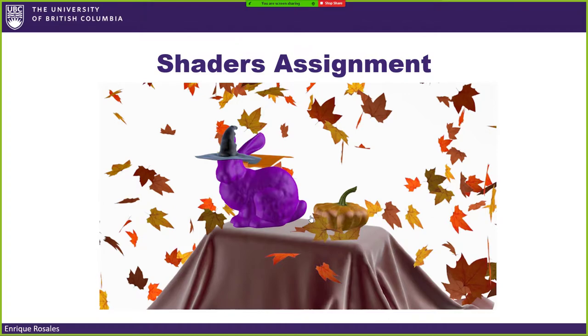So the goal for you is to achieve this effect. But you can obviously play with all those things. And I'm giving you all the models and all these textures. I created three different textures for the leaves, so you can have different colors and things like that. And that's it. So thank you so much.